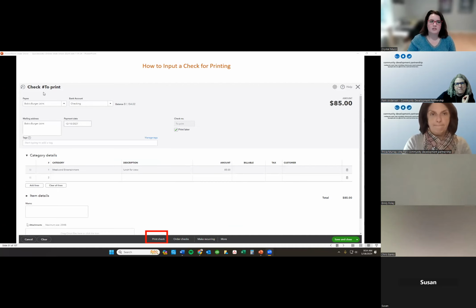So now you went in to write the check. You're not paying a bill at this point. You're just writing a check to put into your check register. So you're going to put who it was, which account it came out of. You're going to put the payment date again.